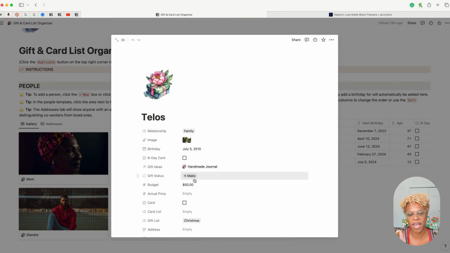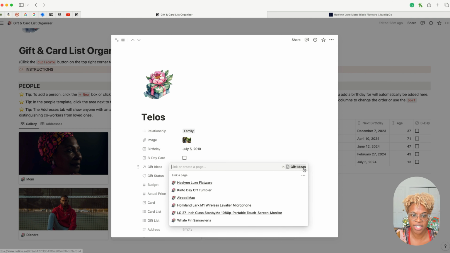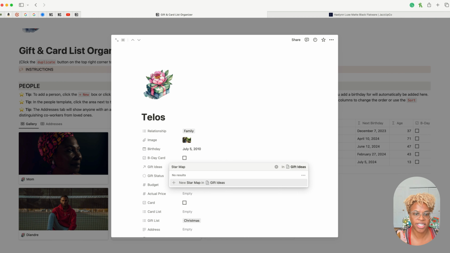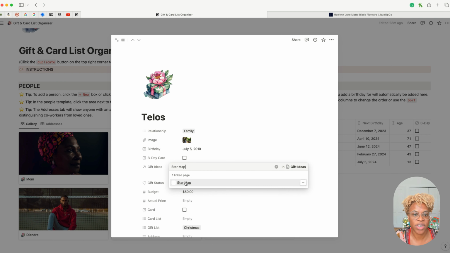But let's say I don't know if I'll have time to make something for her. What I could do is hit this plus sign under gift ideas. Let's say I wanted to give her a star map. I could literally click star map and have it create a new entry in the gift database. And you see that entry is now in there.